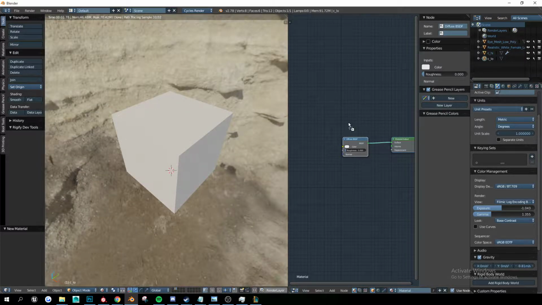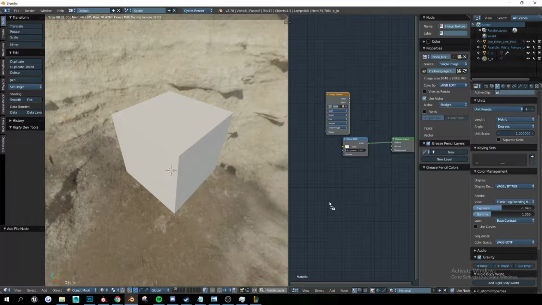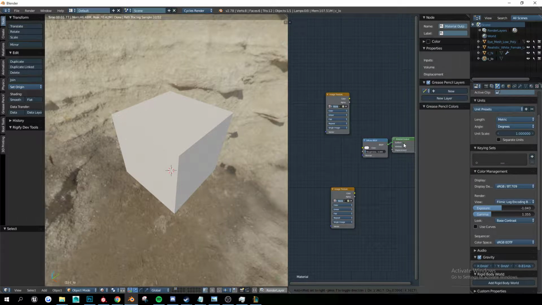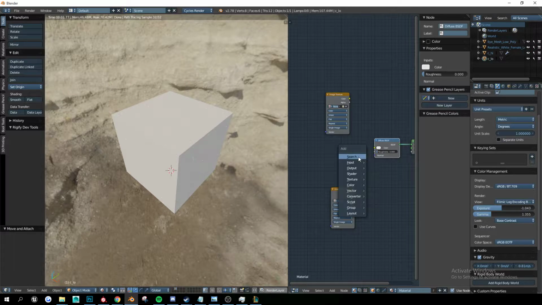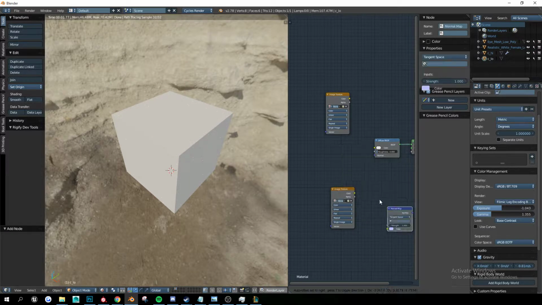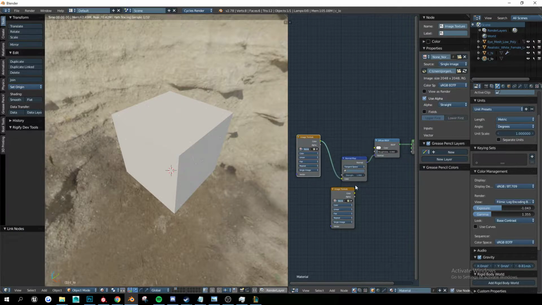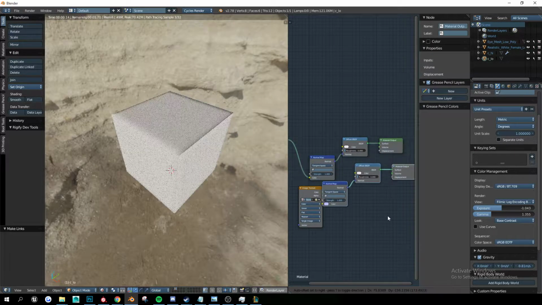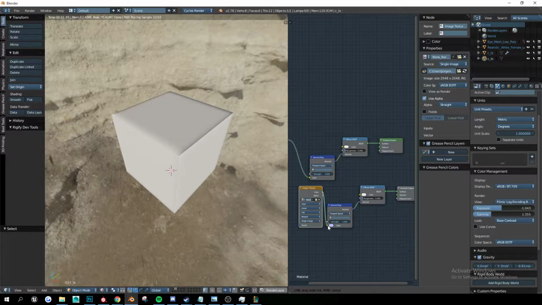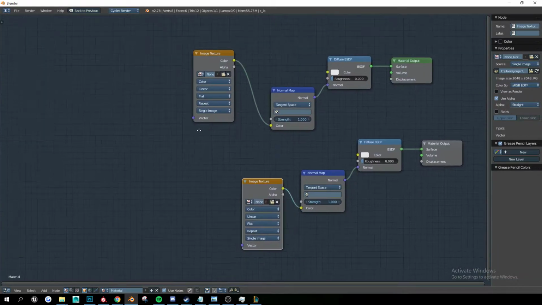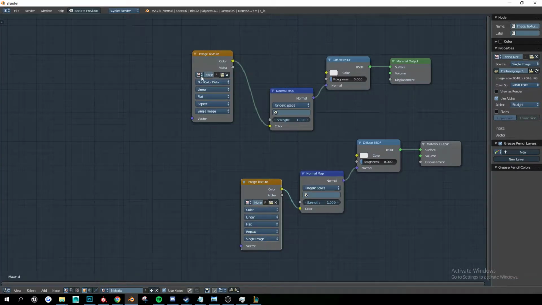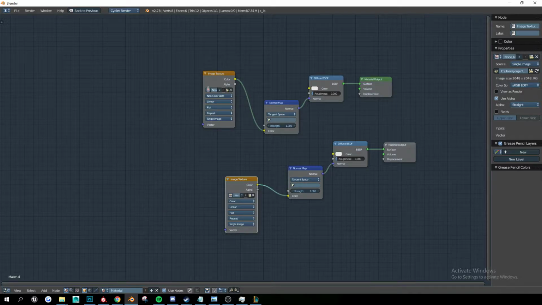So now I'm going to import the two normal maps, and I'm going to show you the different effects they have. By the way, when dealing with normal maps, you have to set these to non-color data, even though they do contain color information. You have to set them to non-color data.